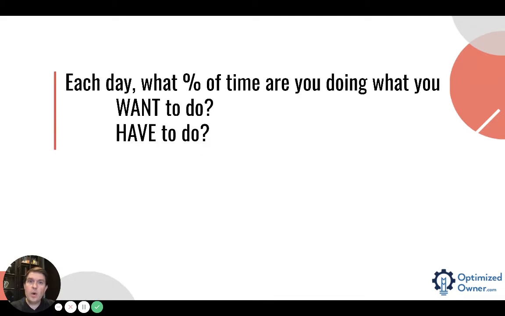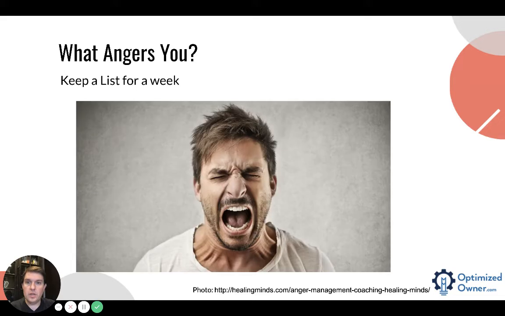So each day, what % of time are you spending on what you want to do? And how are you investing the time? Is it stuff that you have to do or stuff that you want to do? And that's something to keep in the back of your mind as you continue over the next couple of days. Because if you aren't spending time on what you want to do, likely you aren't going to end up getting the best results and getting the life that you want and deserve.